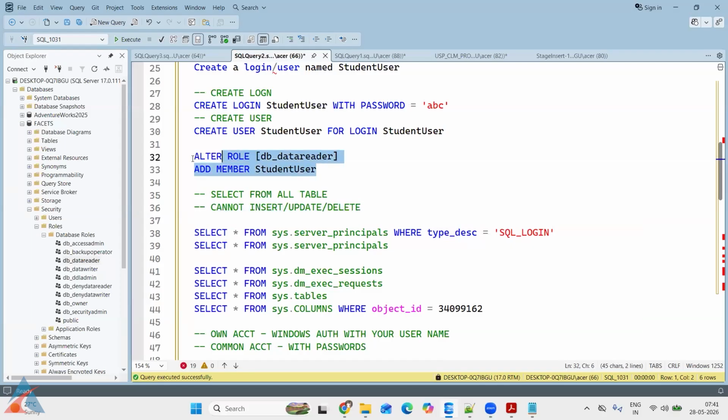When we are giving the data reader access, this will be giving access to read all the tables in the database. I'm saying reading. That means only the select query can be run on the database tables. If you want to give read write access, you don't want to give separate insert, update, delete. You can add this member to have the read write, which is data writer. So you can give this access, data writer.